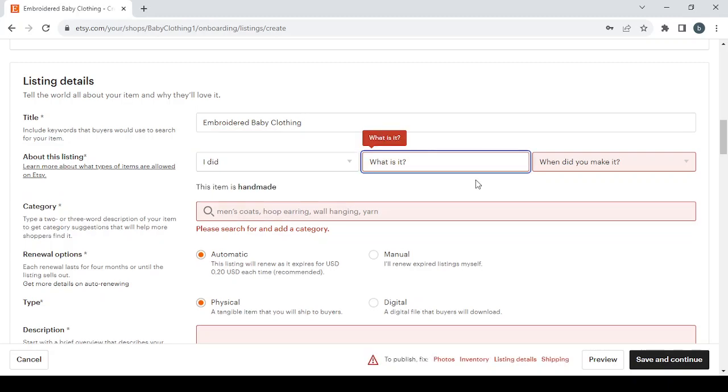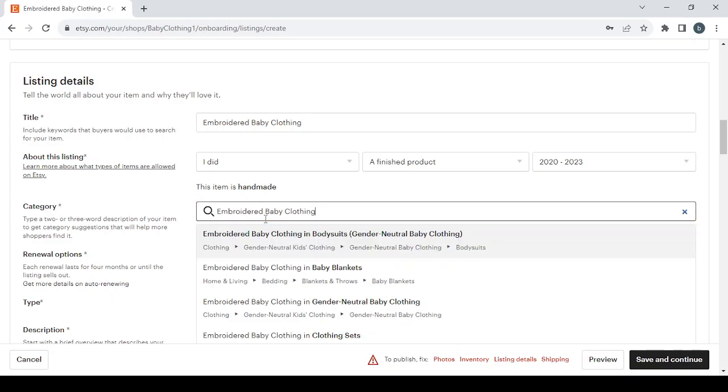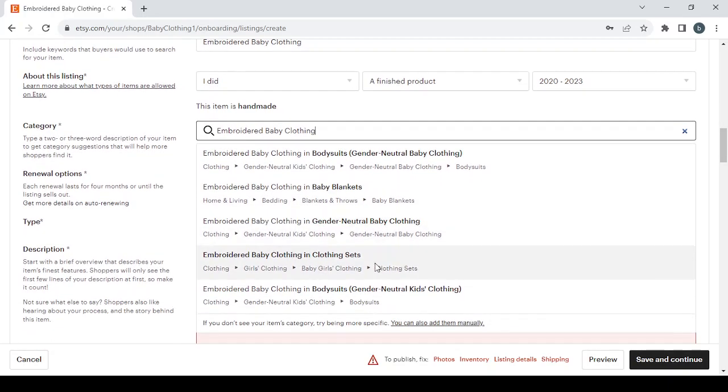What is it? A finished product or a supply or tool to make things? Let's go with the finished product. When did you make it? You have three categories to choose from. Not yet made, recently, or vintage. Let's go with recently. Then we have the category. So here you choose the category of your product. So I'm going to choose a clothing set.